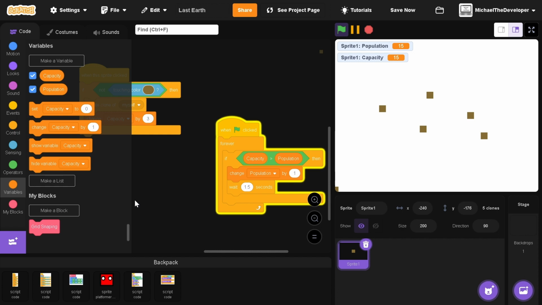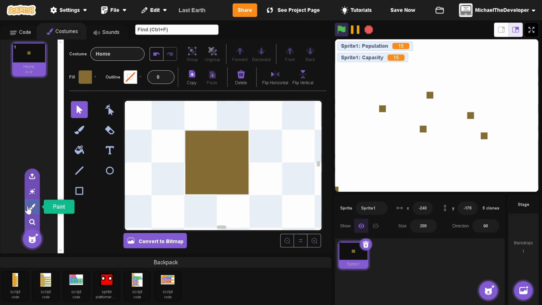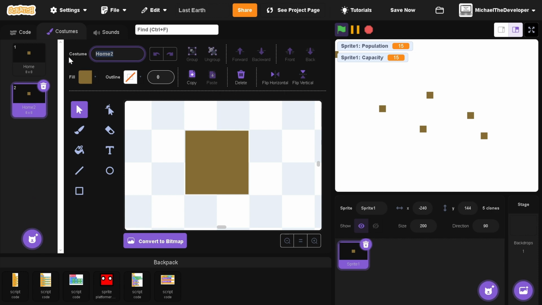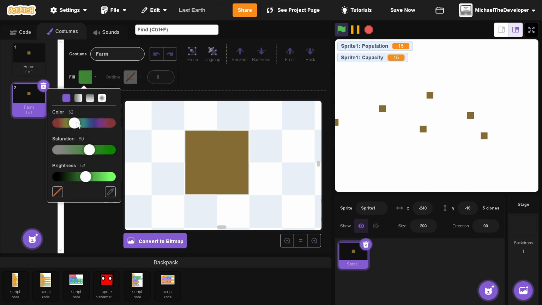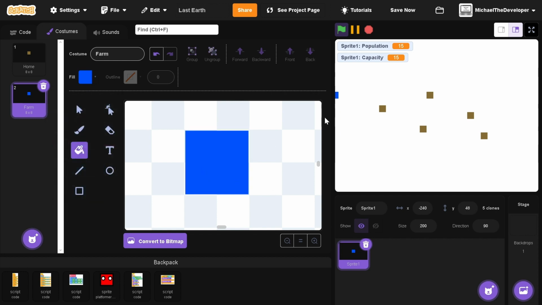So now what we want to do is set up food. Let's quickly create a new costume. We can just duplicate this costume to help us out. We're going to name this farm. We're going to recolor it to be, I don't know, blue. That works. Blue works. I don't really care.